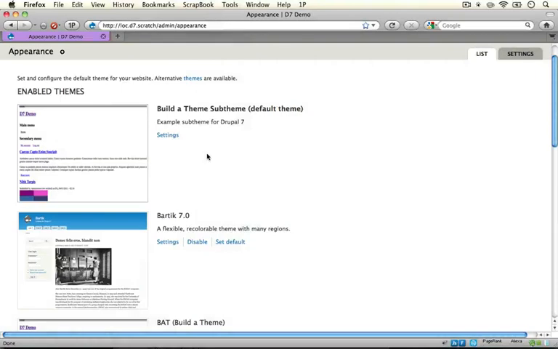So this is something that doesn't necessarily need to be refreshed in the theme registry. However, if we're using a different file name than screenshot.png, we'll need to add that to our info file just like we would if we were building a theme from scratch.